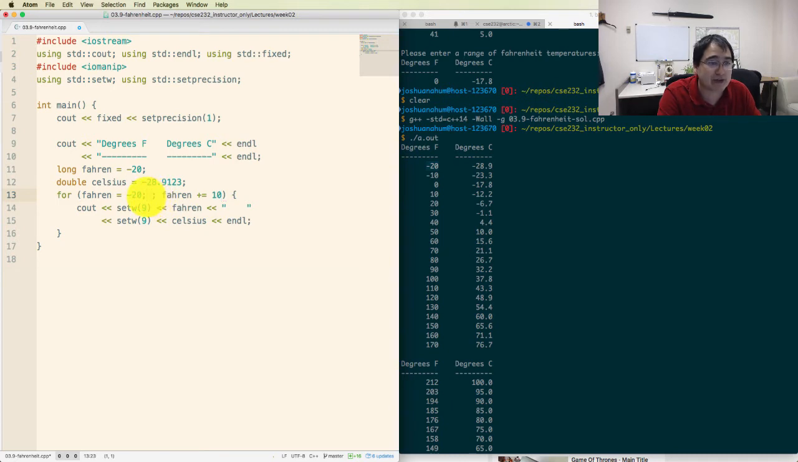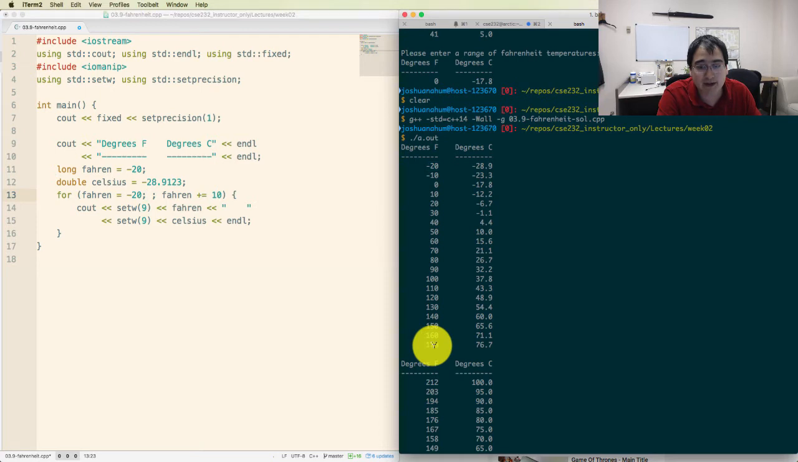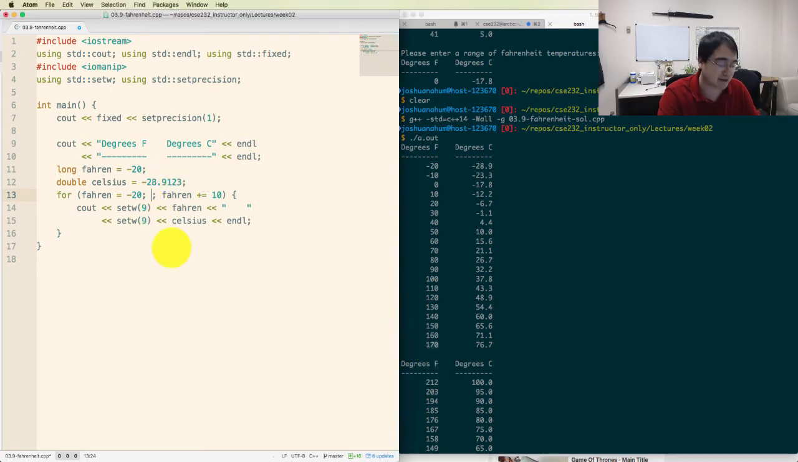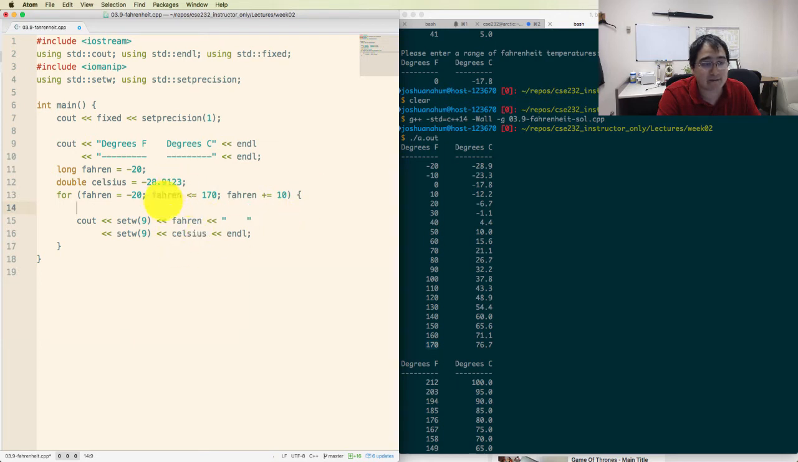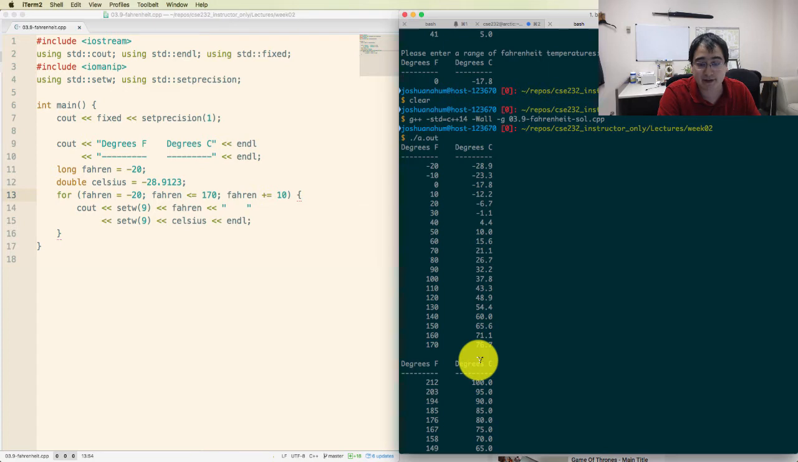And now for loops also need a condition to see when we stop. When should we stop? Well, we want to stop when we get to 170. So how would we do that? Well, we would say Fahrenheit must be less than or equal to 170. All right, sounds good, everybody? Okay, so then we would print out Fahrenheit, we'd print out Celsius. Well, this was a lot of typing. Let's save this and see what happens.